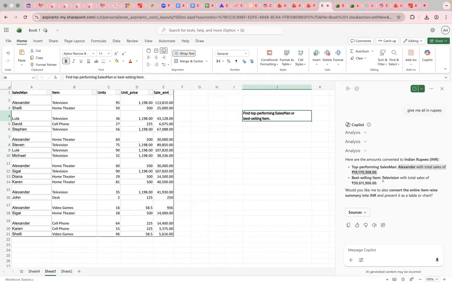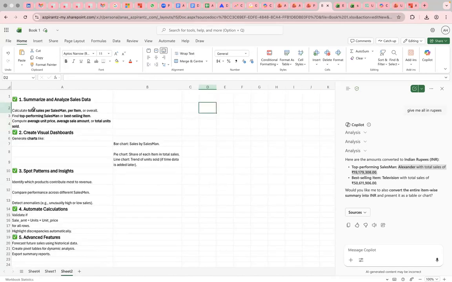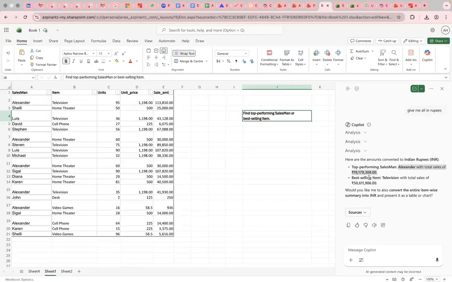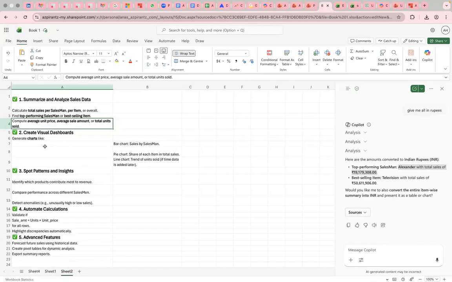And it also helped me find the television. So can I convert the entire item into Indian rupees as well? Now, this was what we call general calculation, summarizing, and analyzing data. If I have to make a chart of this automatically, again, I just have to go back and ask it to make it. But I will try one level up here: generate a chart.